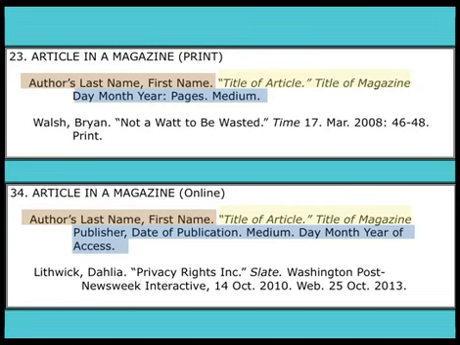Now let's look at these examples of magazines. Okay, one is a print magazine and the other is an online magazine. So in a print magazine, just like in a book, you have the author's last name, comma, then the author's first name, and a period. Then you'll give, in quotation marks, the title of the article with a period before the quotation mark. And then you'll give the title of the magazine. And that is the same for both the article in the online magazine versus print.